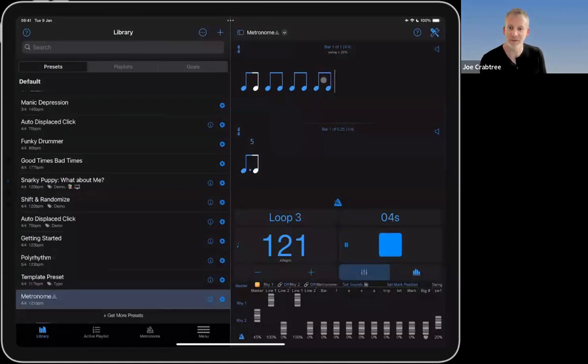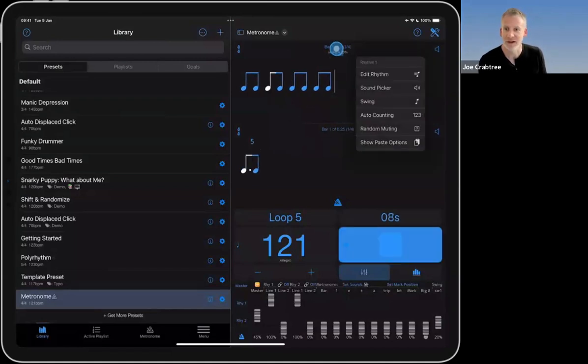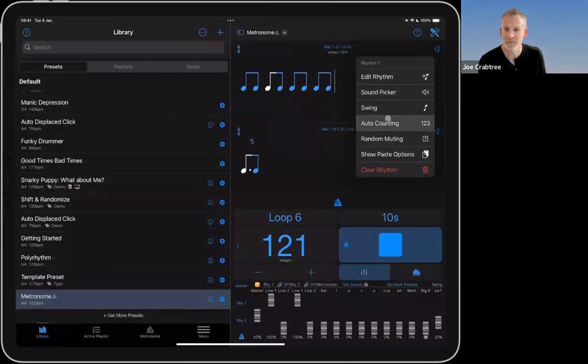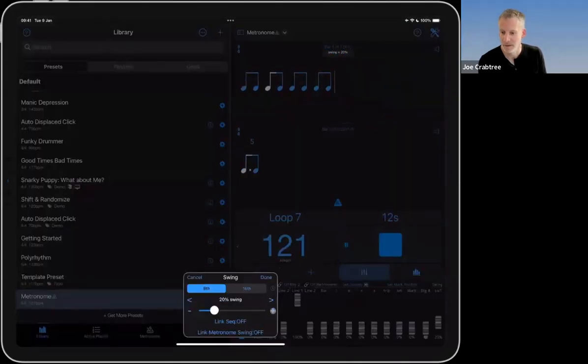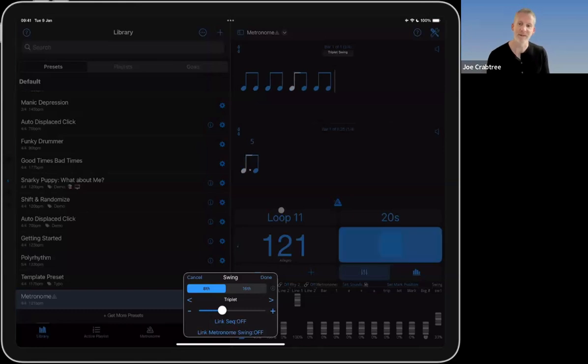So this is playing at 20% swing, and this is playing as written. And so you can see if I adjust the swing here, now you've got the flamming between that. So this is the ride cymbal playing a triplet swing, and the click down here playing a quintuplet swing. You can kind of hear the difference between them.